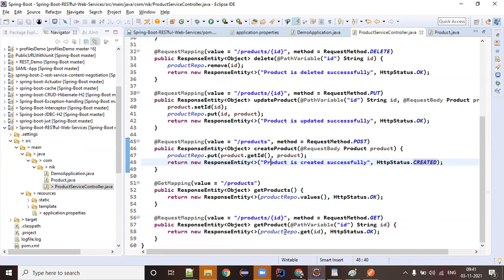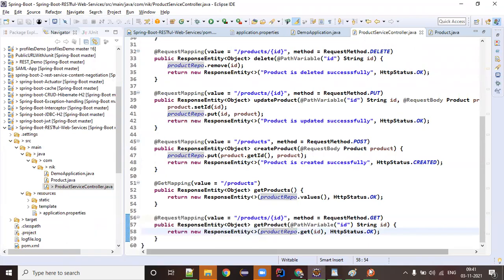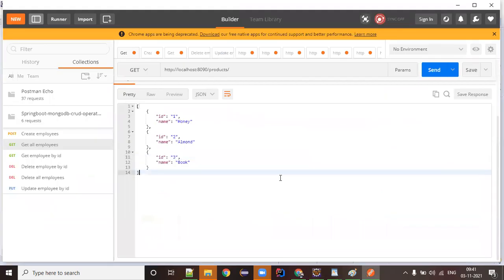But here, since we are using a map, and a map never allows a duplicate key, the key is the same in both my calls. That is the reason. But you just see that the POST method is working or not. Initially you had only two, but now you have three. So we have successfully demonstrated get all, get with ID, and the POST method to create new records.